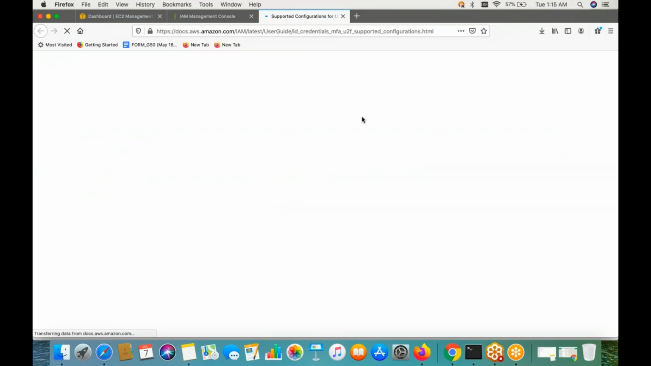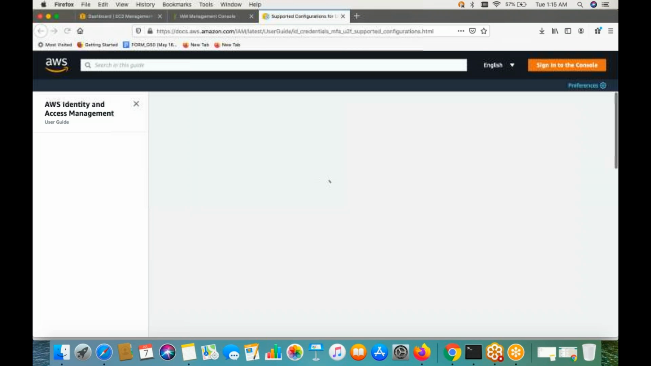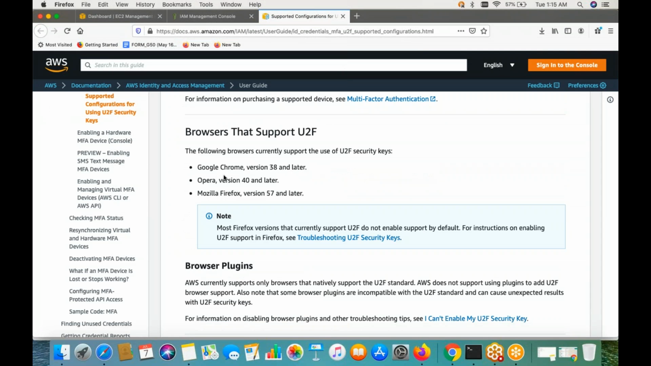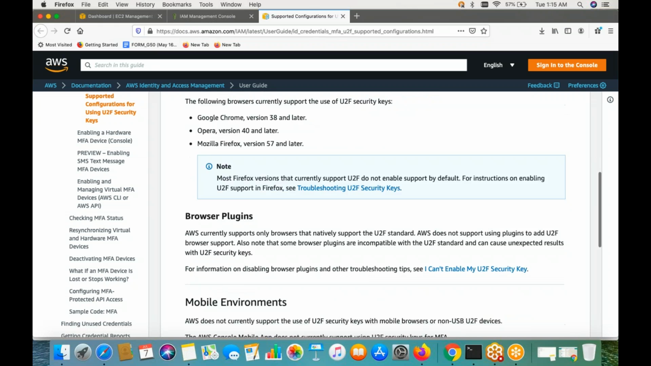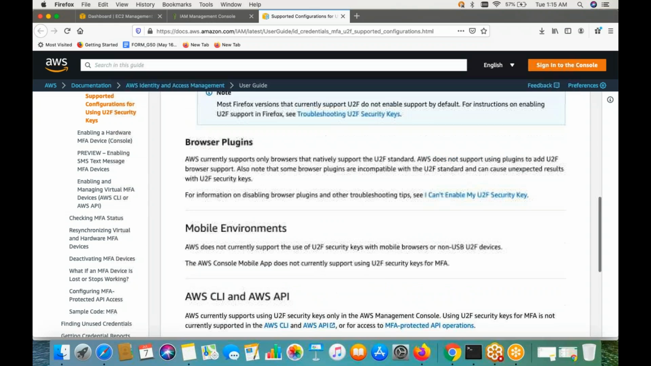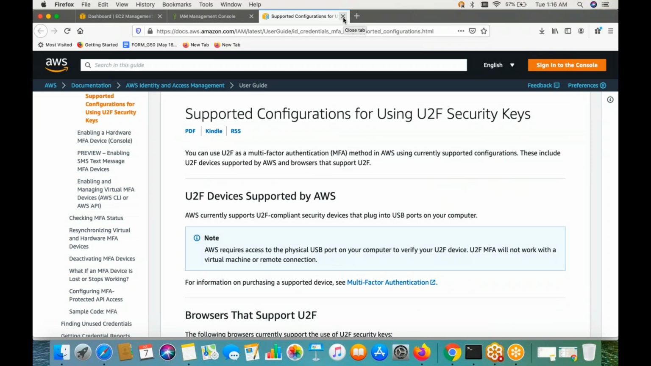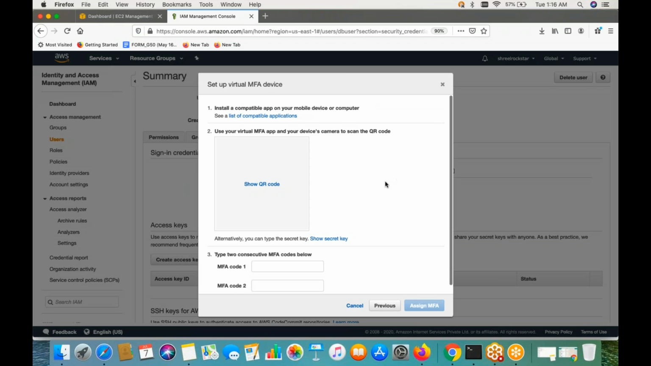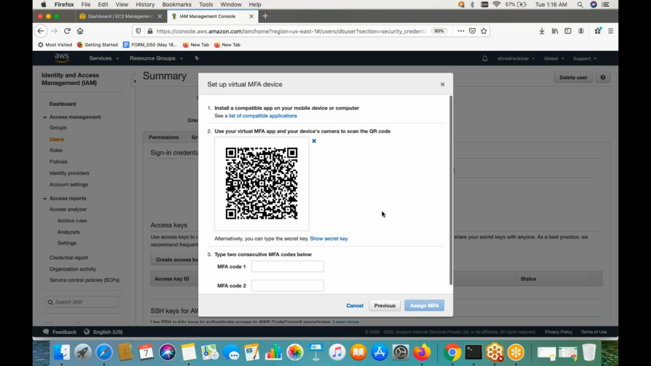So AWS has given a very nice report here, and the listing which we can utilize for our own purpose. This one, right? Google Chrome version 38 and later, Opera, so browsers support U2F. These are something called APIs, which people are currently using. Now, I'm looking for virtual MFA. Guys, you should first have Google Authenticator installed on your phone, right?